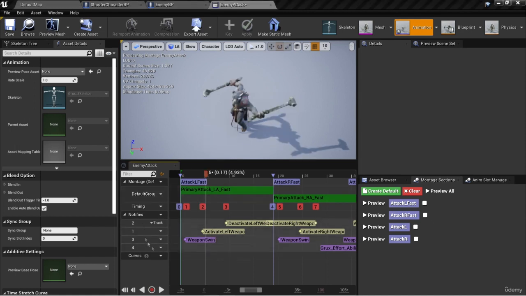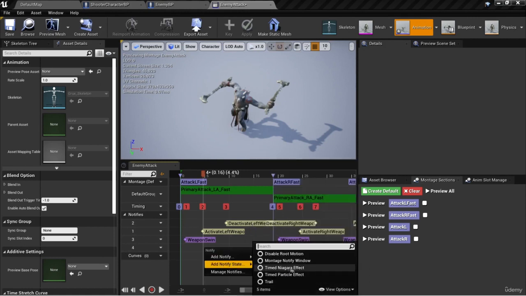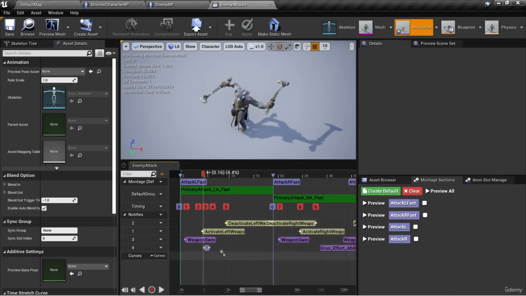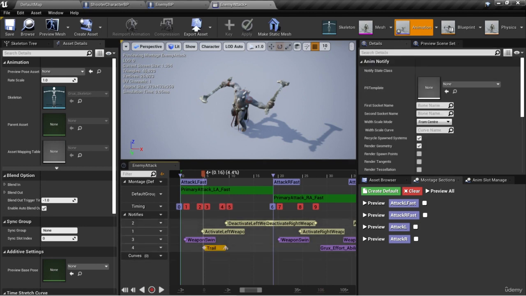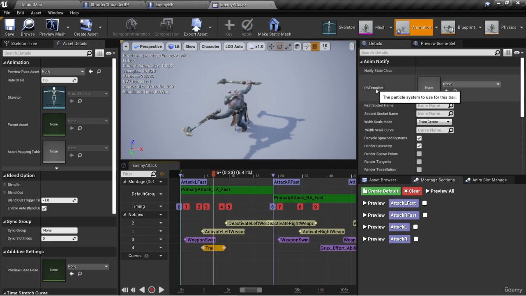Here on one of the notifies tracks, you can right-click, add notify state, and select trail. Now, notice this type of notify has two handles on it, allowing us to set a starting point and an ending point. So I'm going to have the starting point about here and the ending point about right here. Now, this takes a particle system template. That's this PS template here.